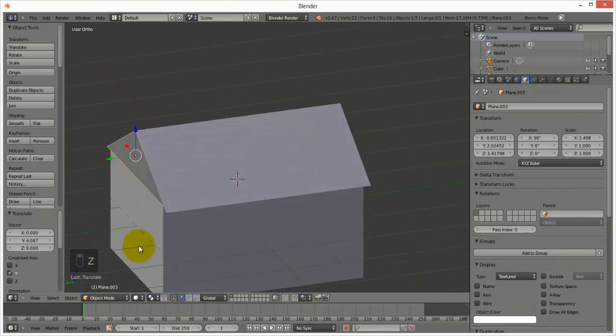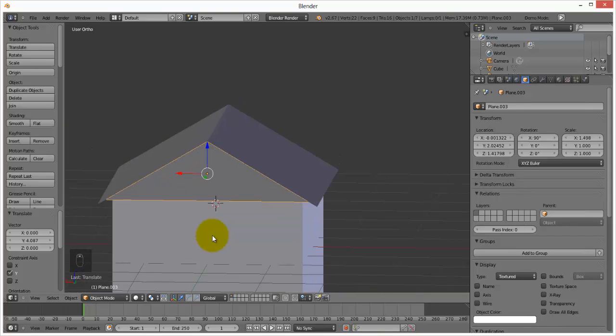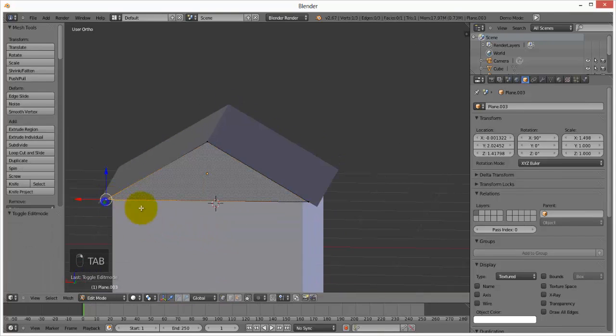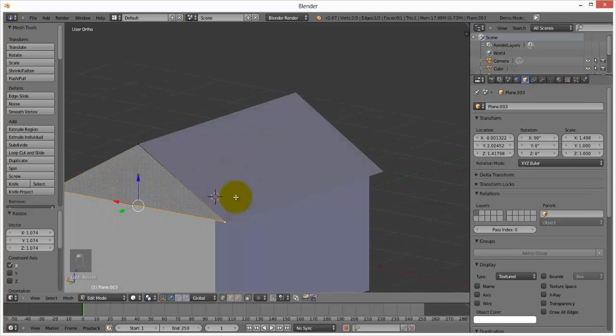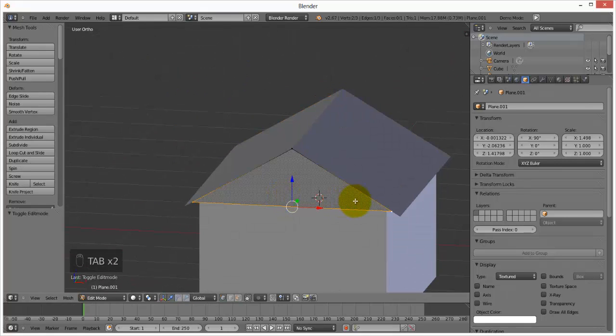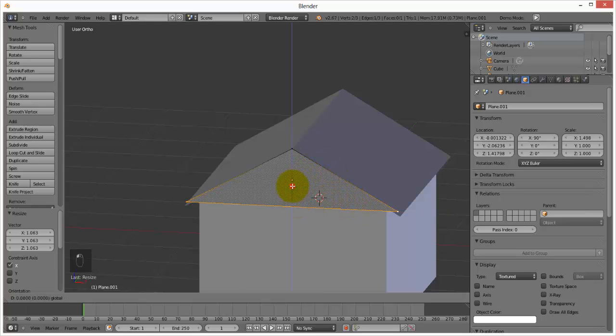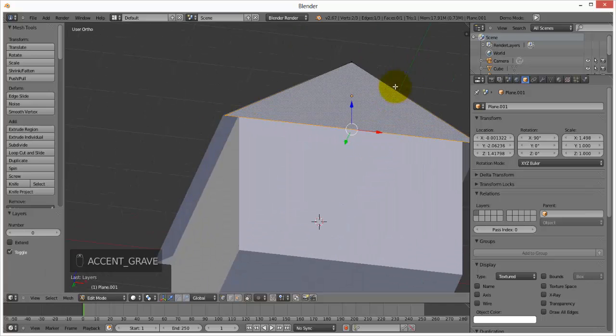Okay, so now our house is looking quite good, I would say, but I will say that we should drag this down a bit and scale it on the x-axis. Then we do the same to this one, S, and scale it on the x-axis and drag it down a bit. So now it's looking quite good.